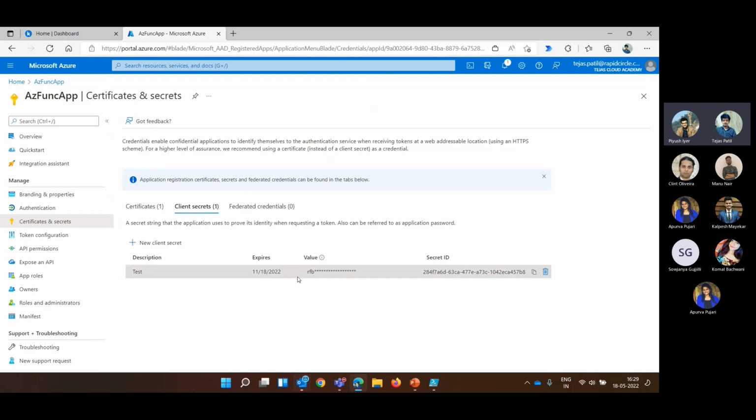So this is the only thing we can do. It only shows you the secrets. You can't open it or do anything with it, but you can create any number of secrets as per your requirement. It's recommended that you copy it at the first step when you see it, because the next time you come over here, it gets encrypted.